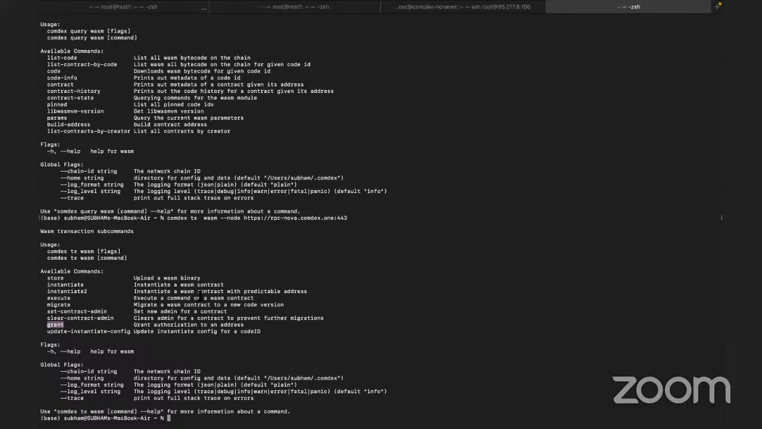One more thing to add: since most of you might be familiar with how wallets work in Cosmos, I'll give you a brief intro of how you can create your own wallet in the Comdex ecosystem and then claim some project tokens which you can use for development of your own project. For creating a wallet, you just need to run comdex keys add and your key name. Let's say my key name is temp1.